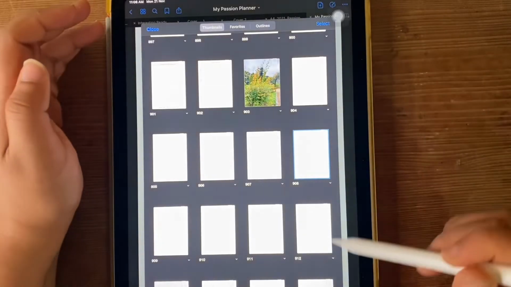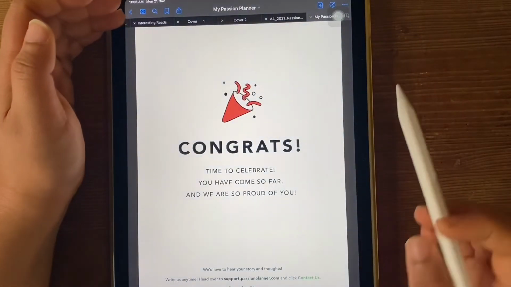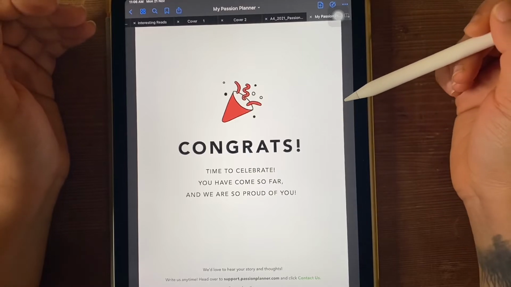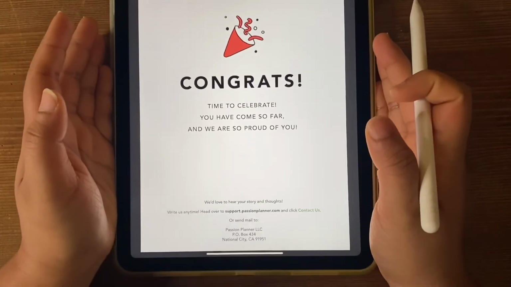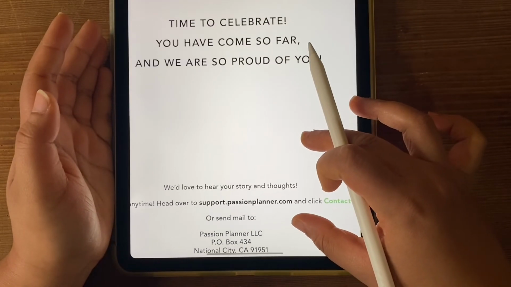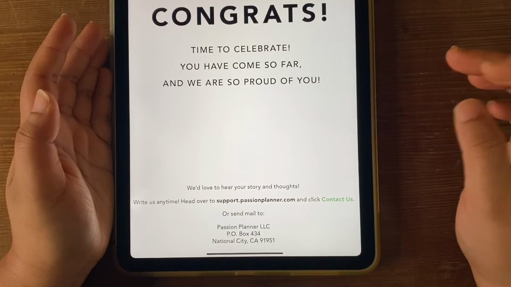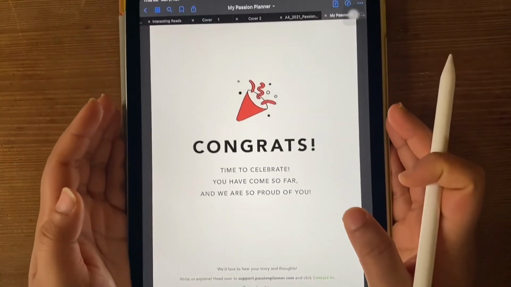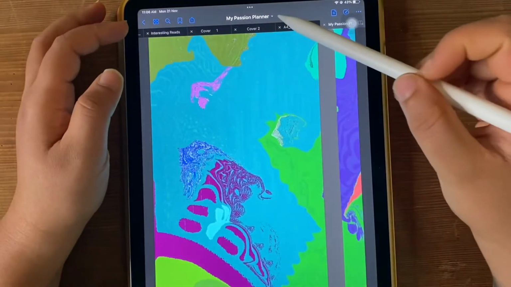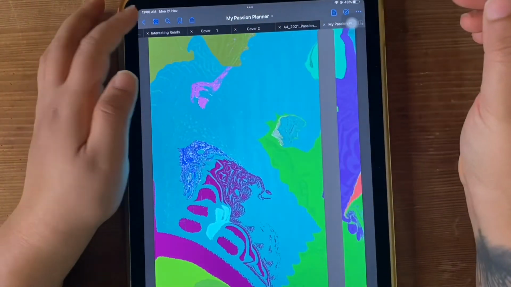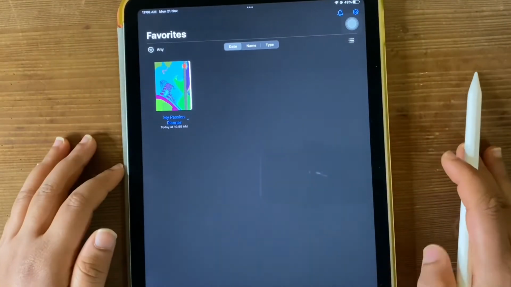And at the very end of these planner pages is something that I once again found from Passion Planner, which was the congratulations page along with the Passion Planner contact information. I wanted to keep all of this intact because ultimately I wanted to make sure that I have everything in order. I wanted to credit Passion Planner for allowing us to use these free samples, and so I wanted to keep all of this intact. So this was my walkthrough of my Passion Planner that I DIY'd for free.